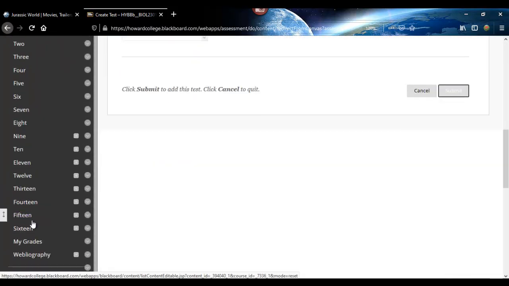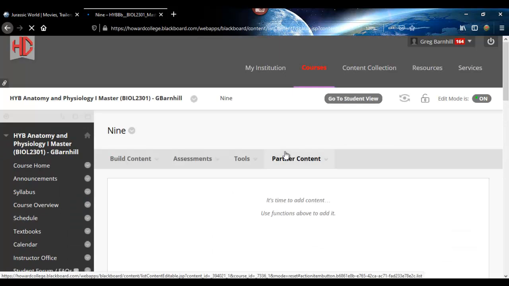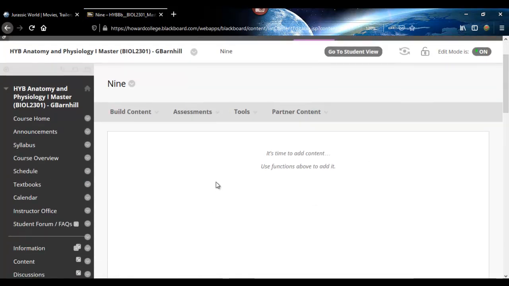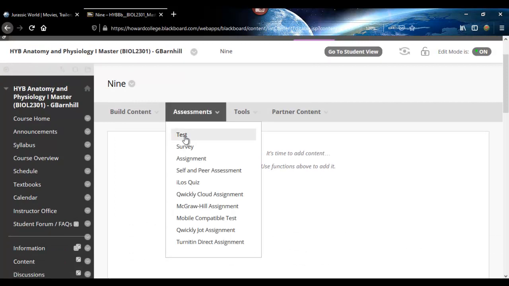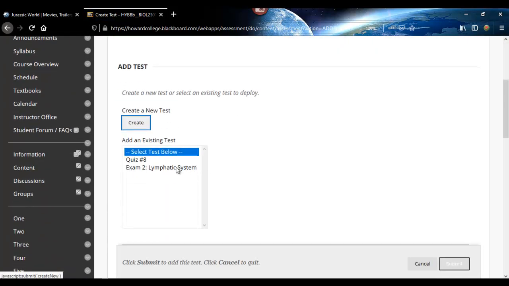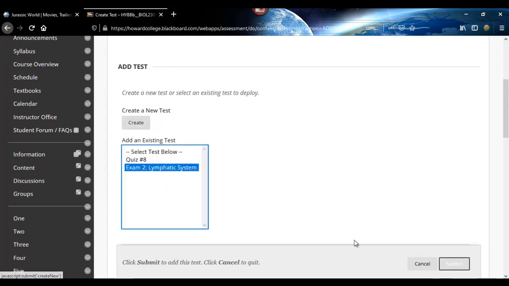And then we're going to go back to that tab. I had it under number 9. Okay, anyway. So now you've created your test. So what you have to do is you go back under test, and then you're going to pick it here. See, there it is. Exam number 2, lymphatic.